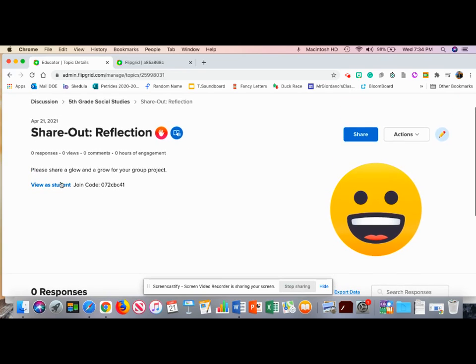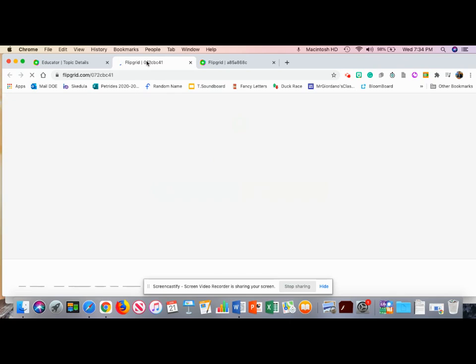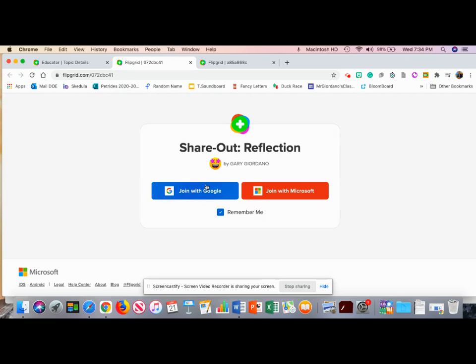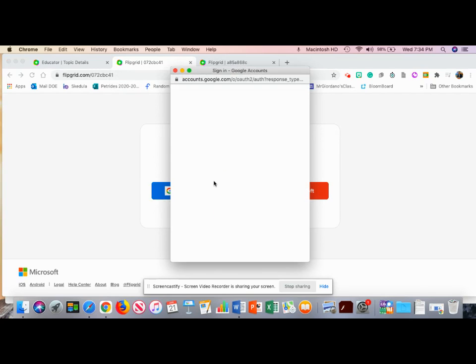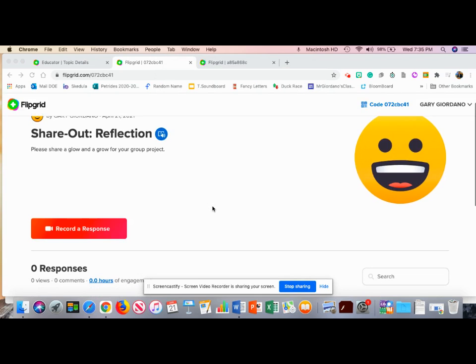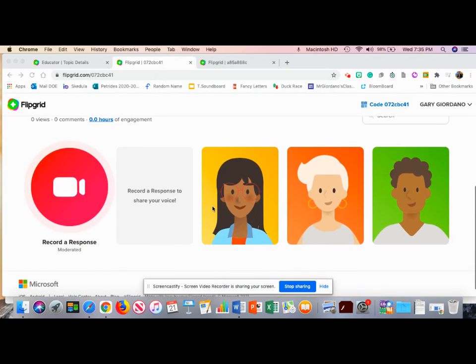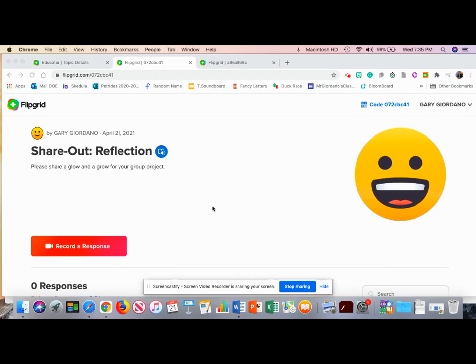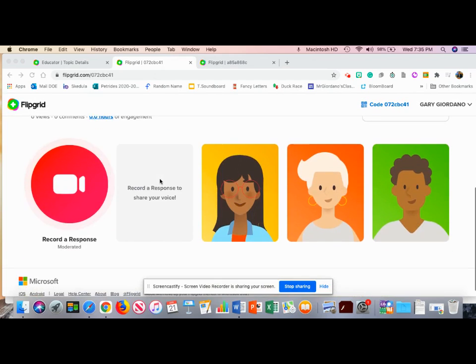And now, of course, let's view it as a student and make sure it's accurate. It's going to ask me to sign in again. Again, let's make sure we're viewing it correctly and that it's accurate. We're going to log in with our NYC Schools account, and then we can see this is the assignment, share out reflection, and the students would press this button and be able to record.